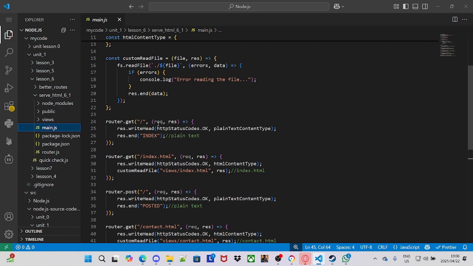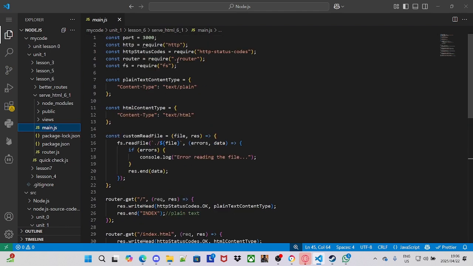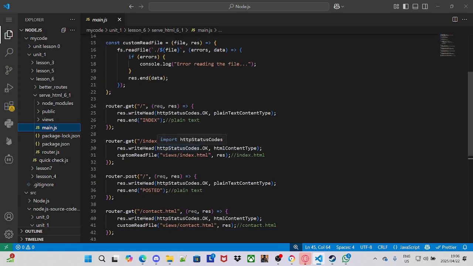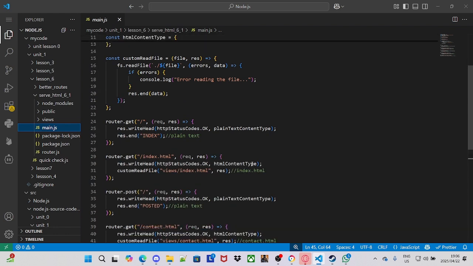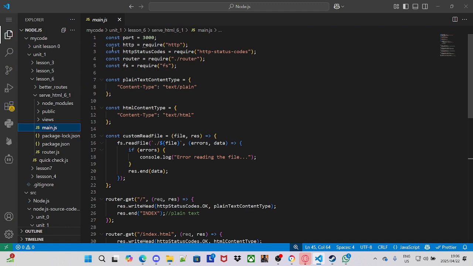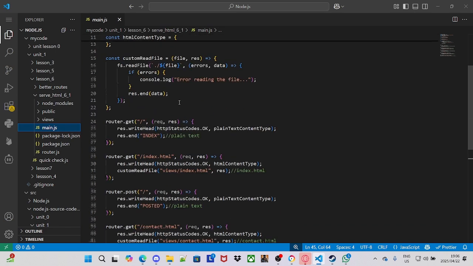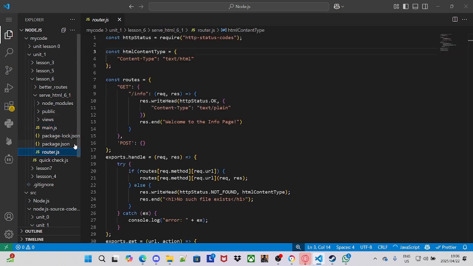let me just explain the code. So here we have a request, we have the router.get, we have the directory from the root, and then I have the res.writeHead, and then the HTTP status code. The HTTP status code is the third-party package, and here we have the port. This is to show that we're gonna go to localhost 3000, and yeah, let me go to my router.js.